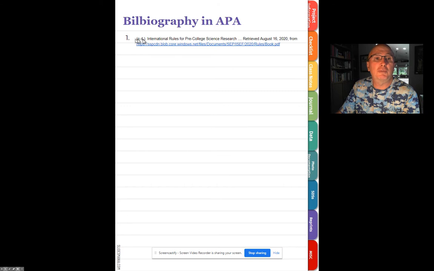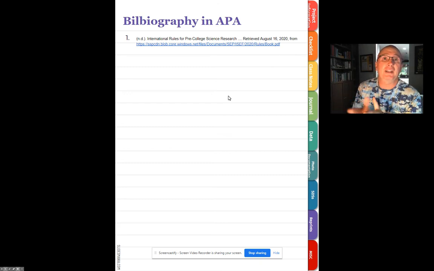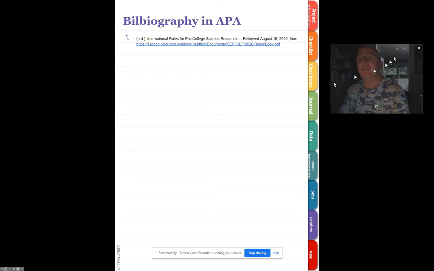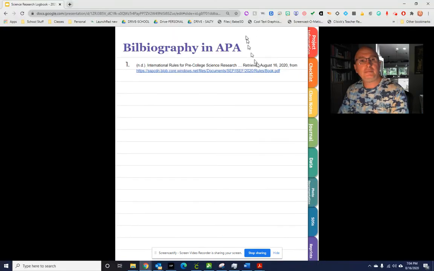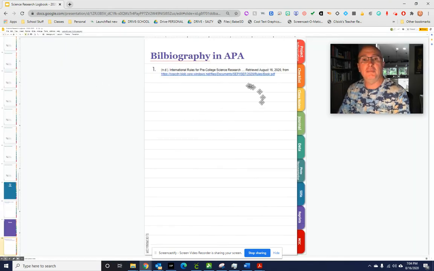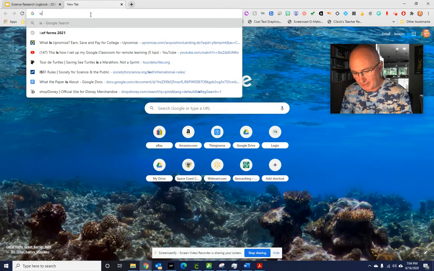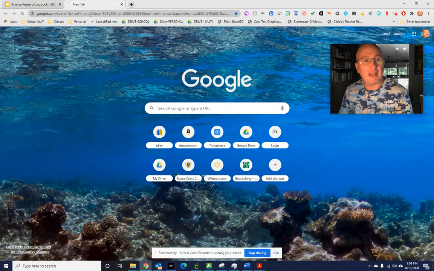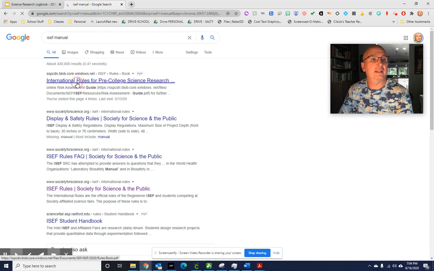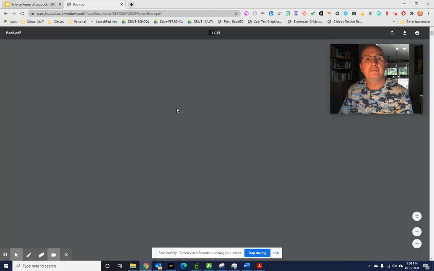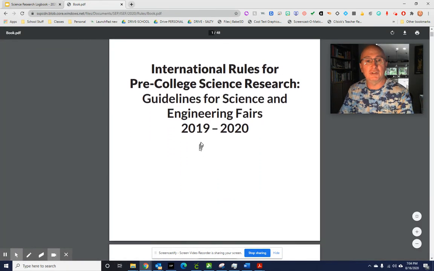So I'm going to show you how to turn this into a link that will take you to the reprint in your Doc Hub that you can then highlight and things like that. So let me show you how we're going to do that. So let me get out of this. Let's start right here. So we need to find the ISEF manual. So I'm going to go to ISEF manual. And let's see here. I think this is it right here. Yes, it is. No, this is last year's.